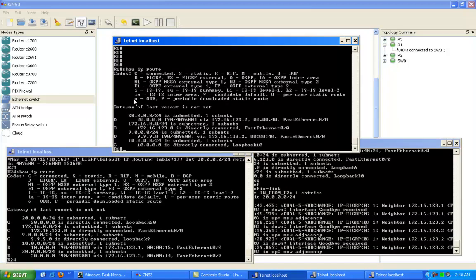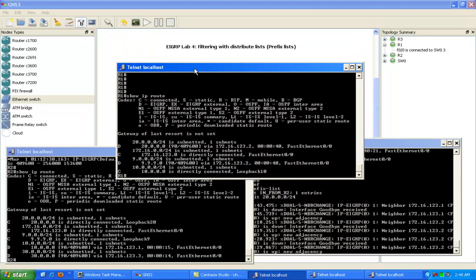Okay, so again here we looked at filtering EIGRP using distribute lists. Specifically with distribute lists, we looked at a couple of examples of using prefix lists and how prefix lists work with distribute lists.